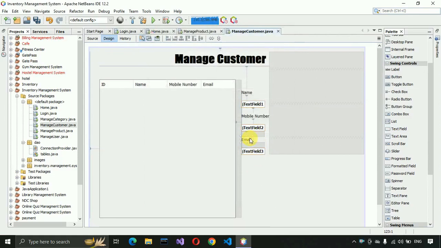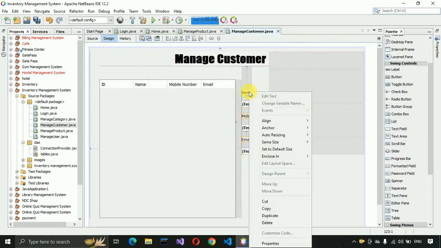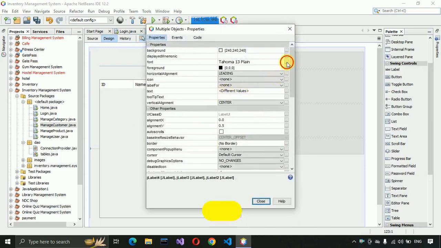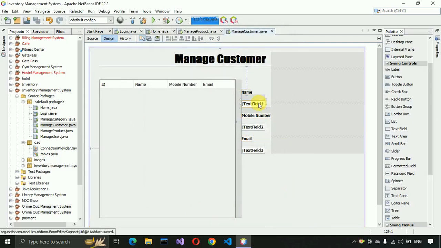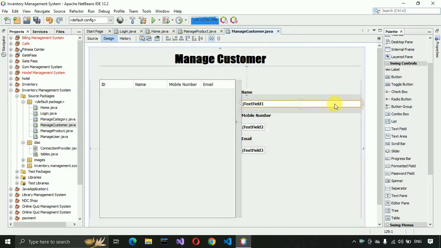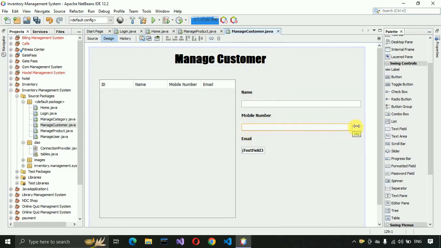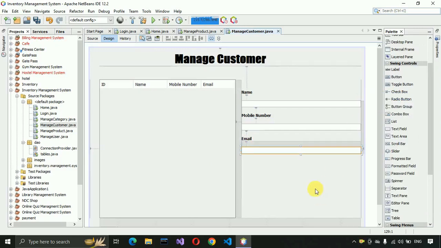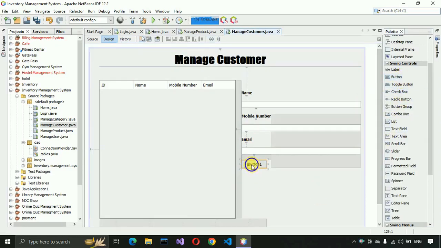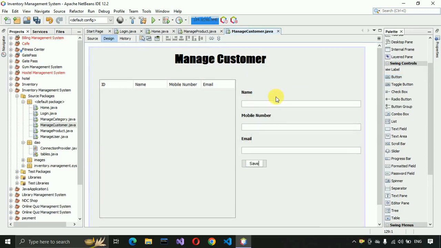In the same way we need to do the same for the labels, so select these and make them bold 12. Okay, close it. After that we need to increase the size of this one to the max of this form and remove the text from these fields one by one, and okay, so we also need to increase the size of this one, and also drag and drop this one and remove the text.